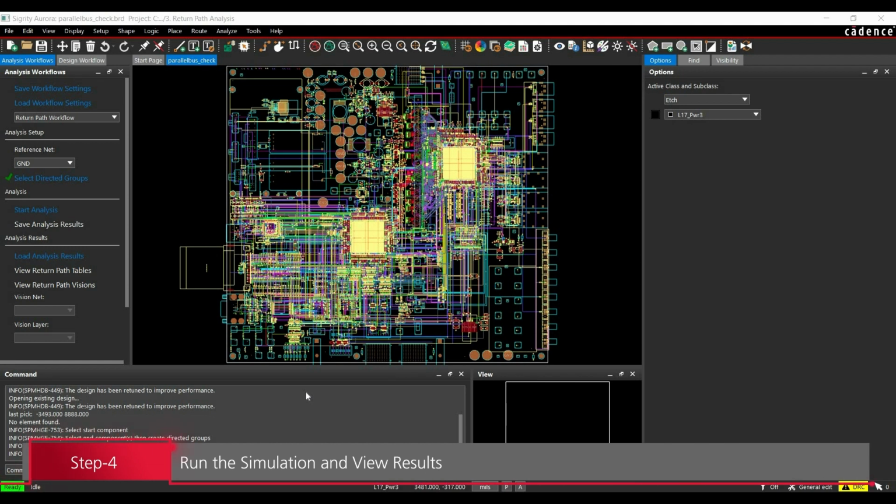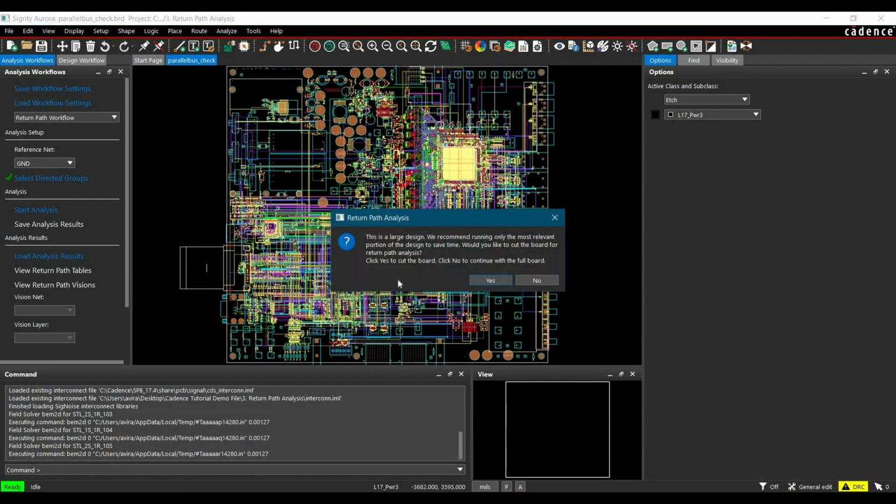Alright, till here we have selected reference net, group of signals for analysis. Now we are good to go for starting the simulation. To do that, you have to click over Start Analysis button from Workflow menu. Now it will ask you wanted to simulate the whole board or only the section which has these tracks. So in our case, the board is really large. It will take a lot of time to simulate. So we'll continue with the section which has all the signals that we have selected and click on Yes button.